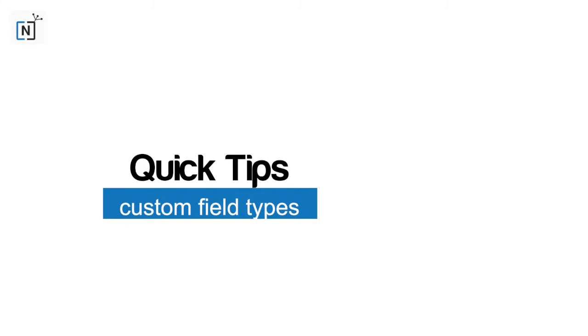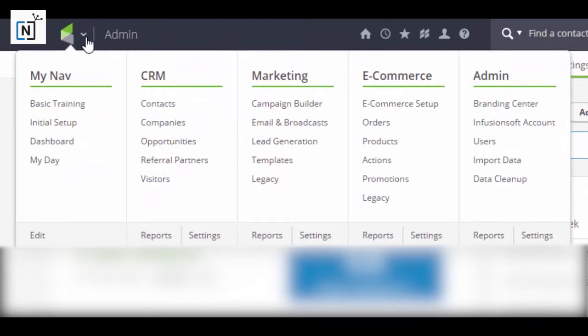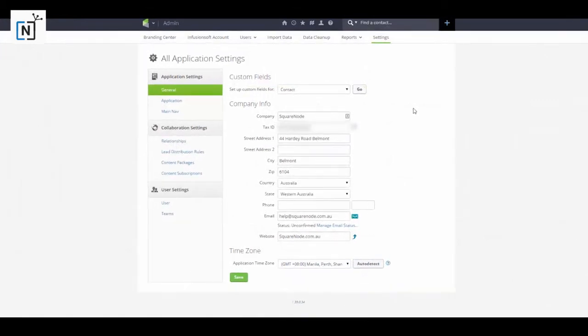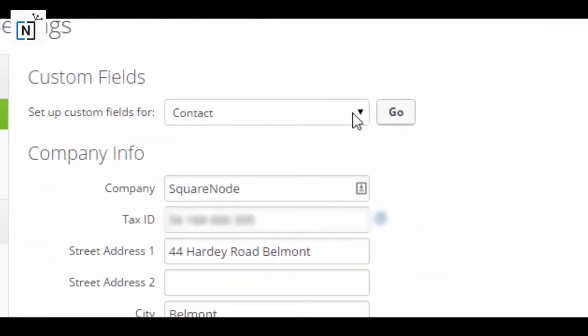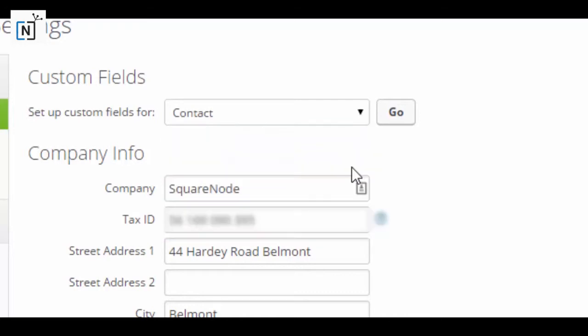Custom fields can be added across many different areas in Infusionsoft, but today as an example, we'll be going over adding custom fields to client information. Custom fields can be accessed by going to the main navigation bar and selecting Settings in the admin area. At the top, you'll see a drop-down where you can select which area you'd like to modify. We'll just be working with contact fields today.